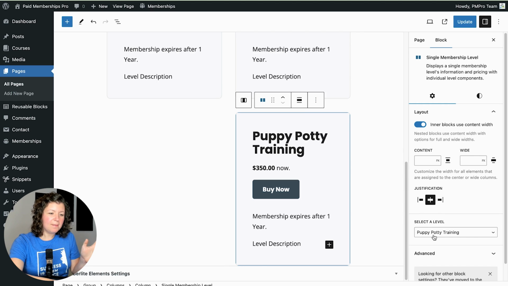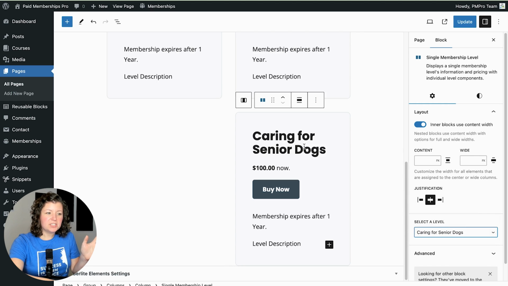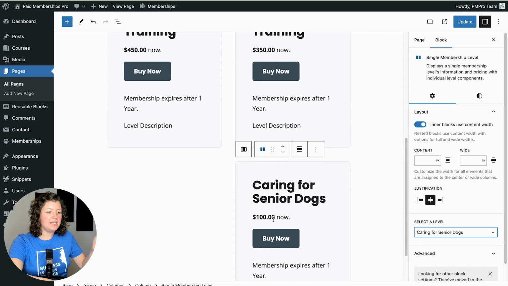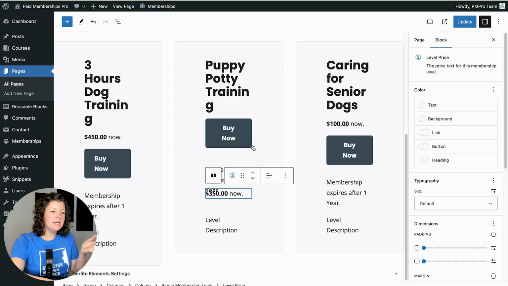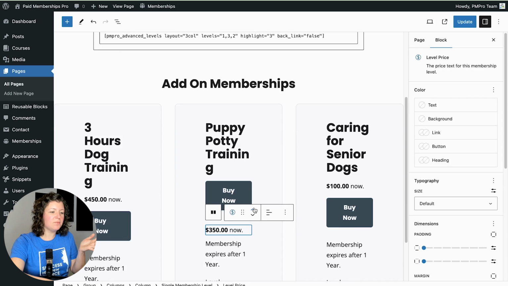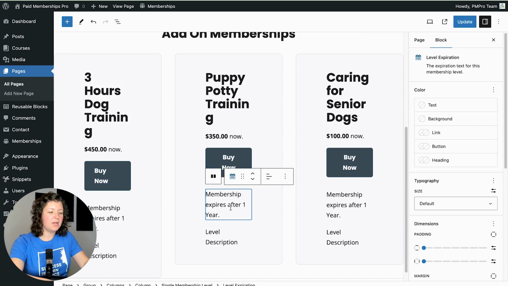I can duplicate that block and call this Caring for Senior Dogs instead. It's going to dynamically update the membership level for me just like that. The price is an individual component. If I wanted to move that below the button, I can do anything like that that I want within this block. If it doesn't have an expiration, I would remove that.